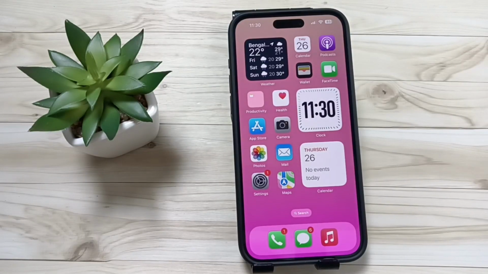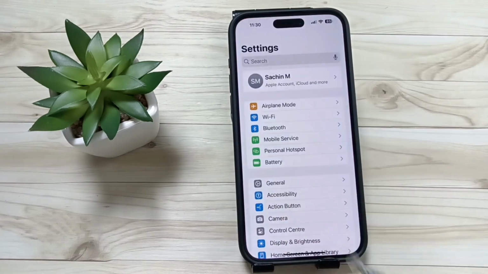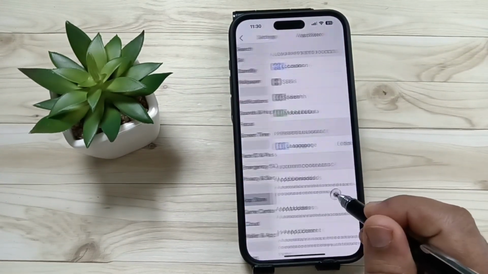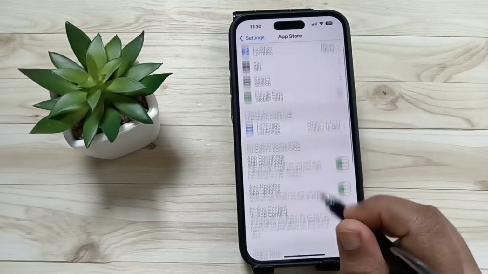So today in this video I am going to show you how to enable or disable the video autoplay on App Store on this device. For this, go to settings, then here you can see the option App Store. Tap on this one, then scroll down.